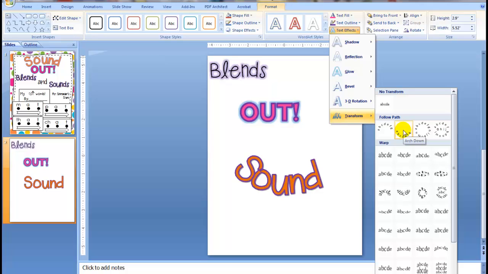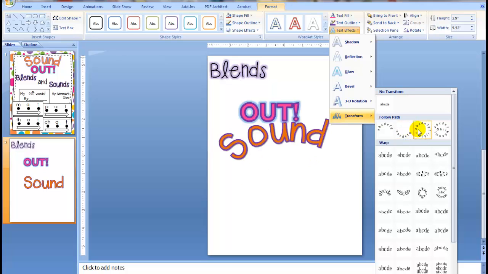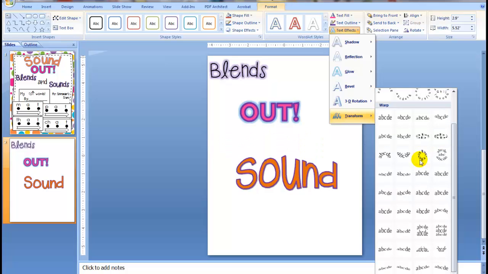And you can see my text kind of overlaps, which is fine. If I had a longer word, I could make it go all the way around in a circle, and through the middle. Now there's a bunch of other text effects.